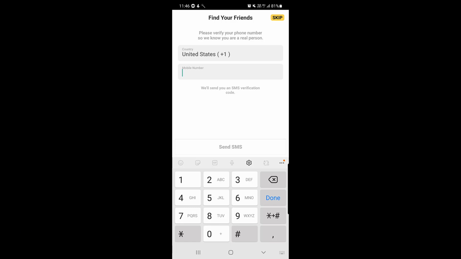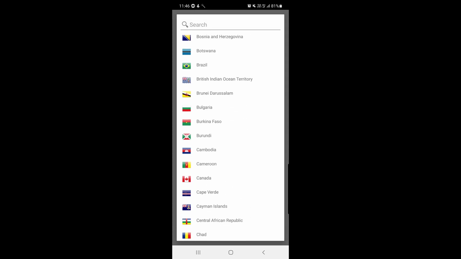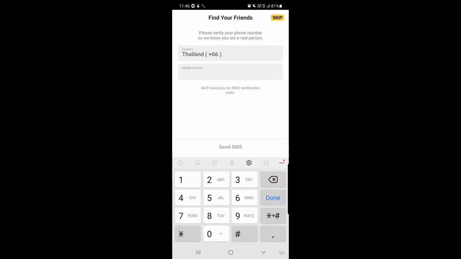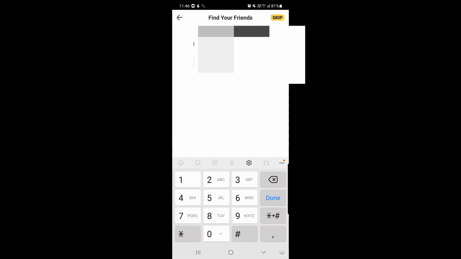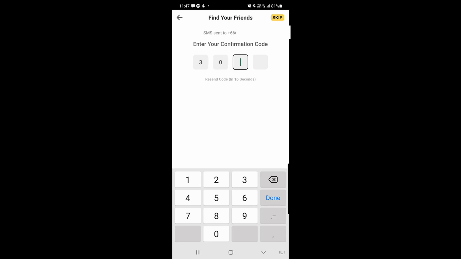So all you need to do is tap on the country and select your country code. You can search your country here, and once you select your country code, you need to enter your phone number here. I'm just typing in my phone number, and once you're done with the phone number, you need to send SMS. Once you tap on send SMS, they will send you a confirmation code. You need to enter it here. So I received the code here guys, and I will enter it here.